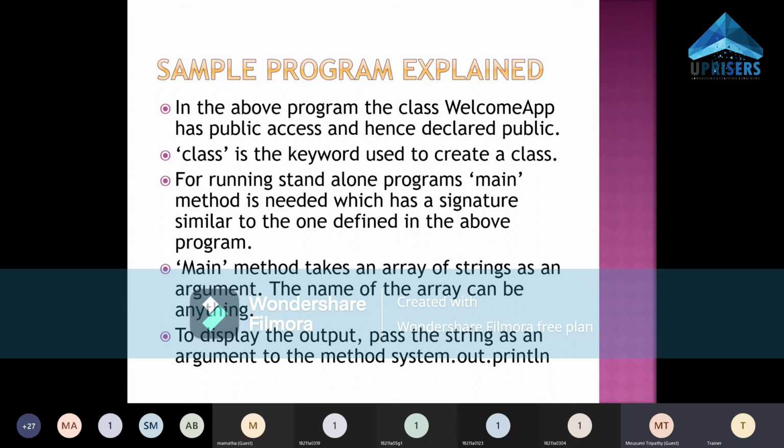Welcome app is a class name. Okay. Why is it given as public? Any idea why it is given as public? Anyone can access it. Yes. Okay. And are there any other keywords?